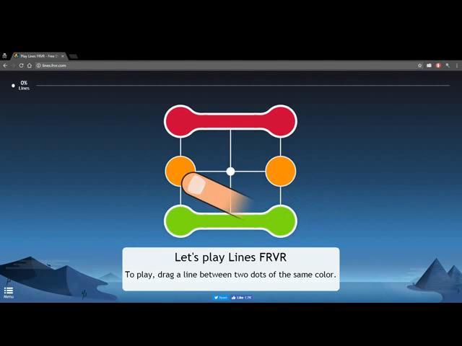Hey guys, FRVR here. Today I'm playing Lines FRVR, or Lines Forever. You may have seen me say that I wanted to do this when playing Nonograms Forever. I assume, like Nonograms Forever, this has an iPhone and Android version.